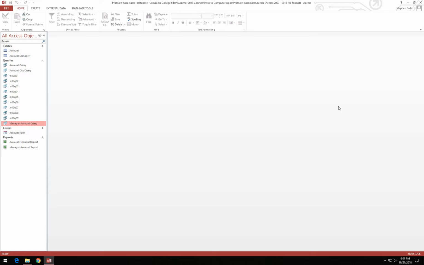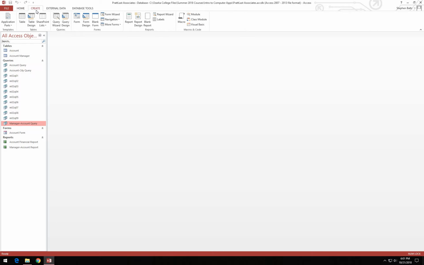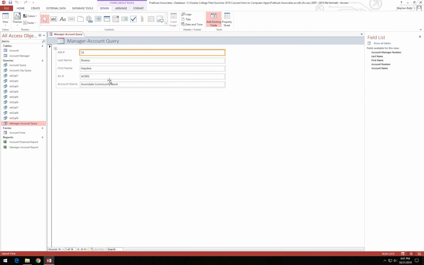Alright, now on page 96, in addition to creating a report based on a query object, you can also create a form based on a query object, and that's what we're going to do next. So on page 96, we're going to select the manager account query in the navigation pane. We're going to go to the create tab up on the ribbon, and in the forms group, we're going to click on form. Okay, we're going to click the form button, and it just generates the form.